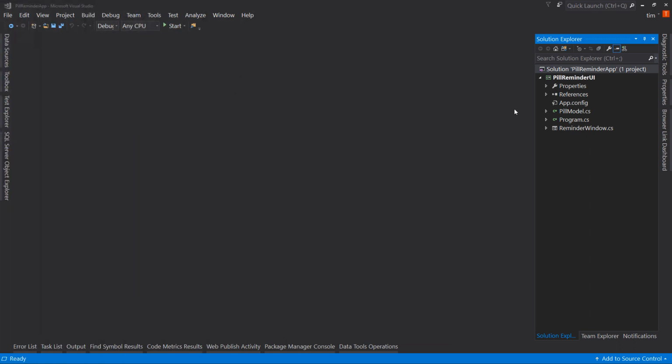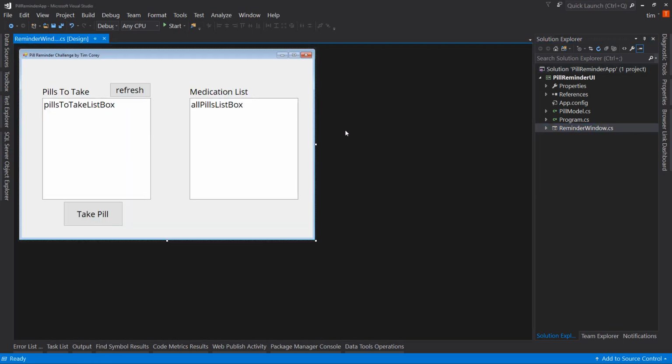Okay, so let's look at our source code. First, we'll start by looking at the form. That makes the most sense, I think. Over here is all the pills that you need to take throughout the day. So it's just going to be a list of pills to take. And then over here on the left is a list of which pills you need to take today. So this is a box you're going to fill in. And here's that refresh button. So every time you click refresh, it's going to fill in this list with, here's the pills you have to take today.